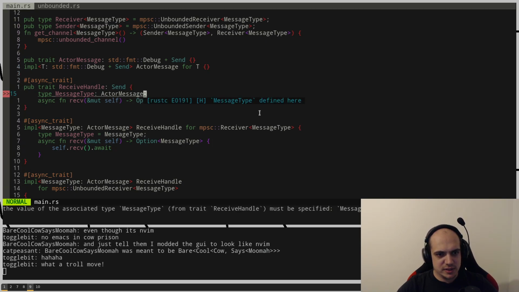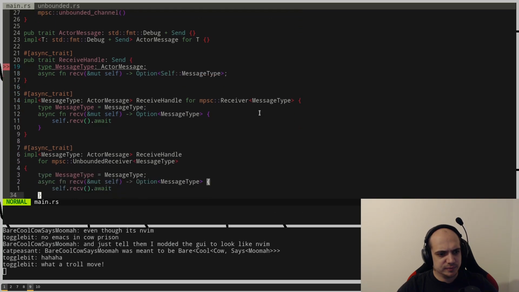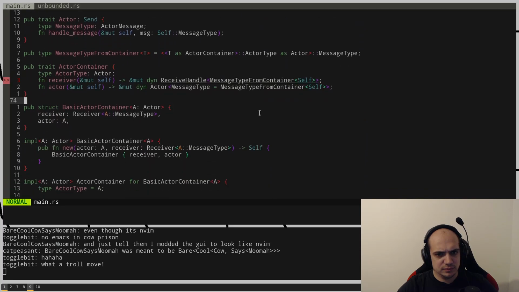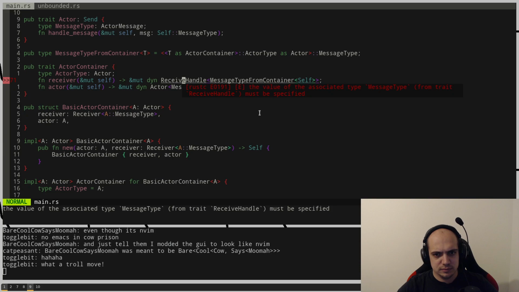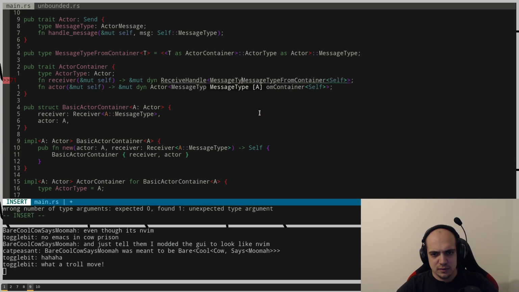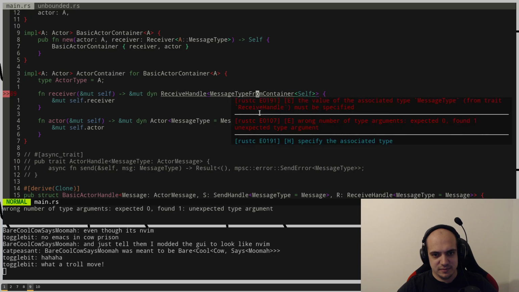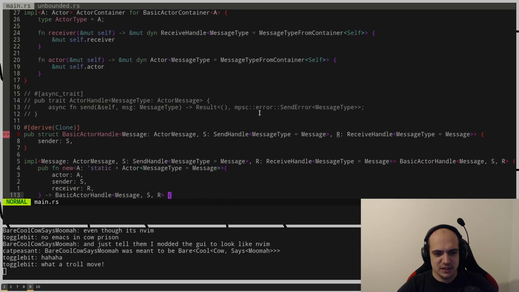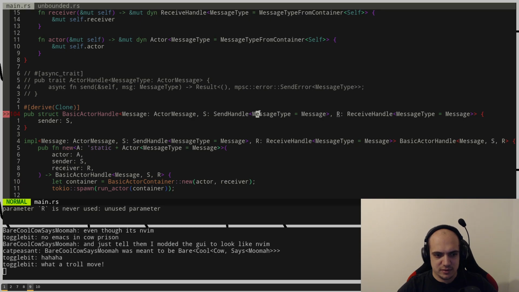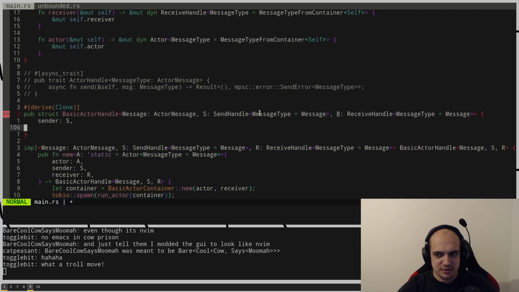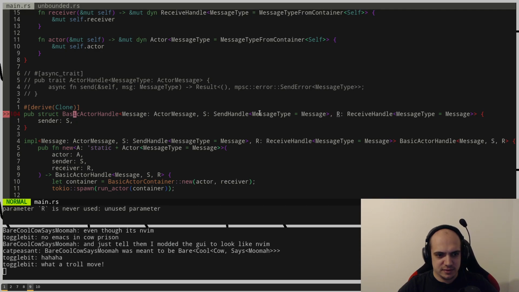Are you happy now? No, it's not. It's already insanely confusing. R is unused. It's not. Wait, it is. It's completely unused. So get rid of this from here.